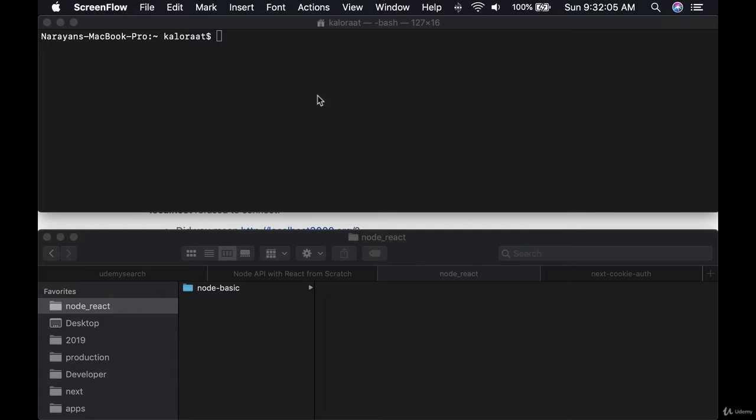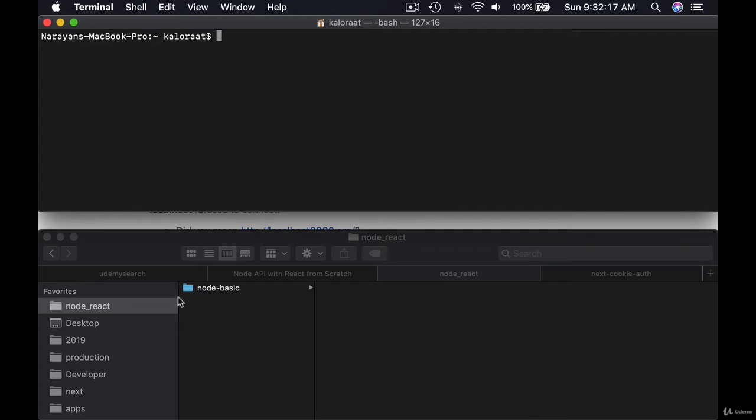Hello and welcome back. Now in this section we're going to start building the real API with Node.js. So let's begin by building a fresh new project. Open up your terminal window and navigate to the directory where you want to create this project.